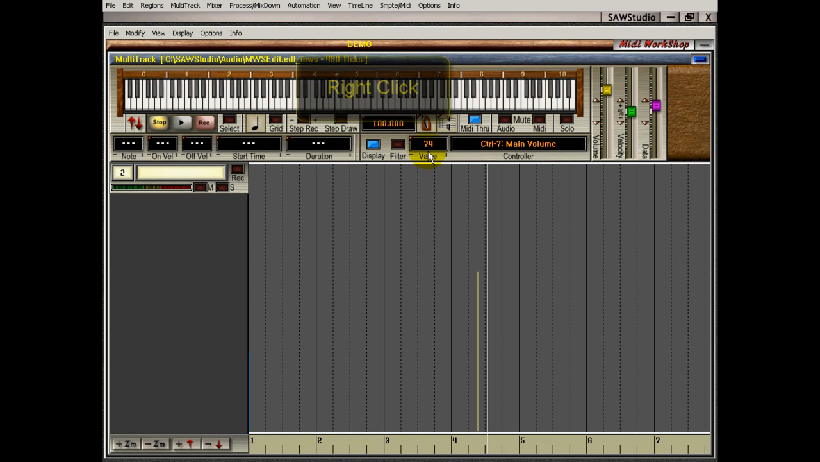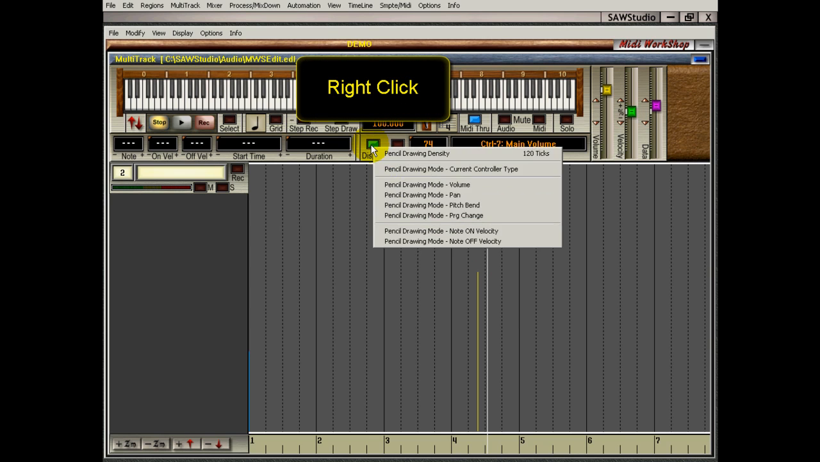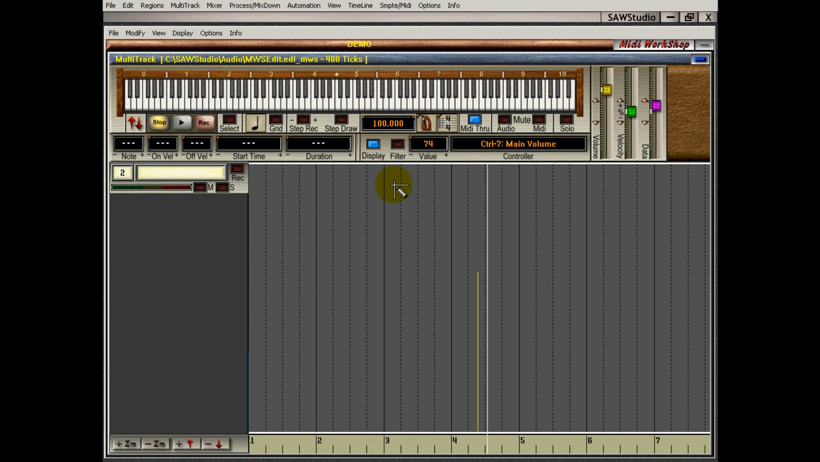I can also go up here and right click in the display mode and a menu comes up and I can draw some volume changes. That's how you draw them in there.